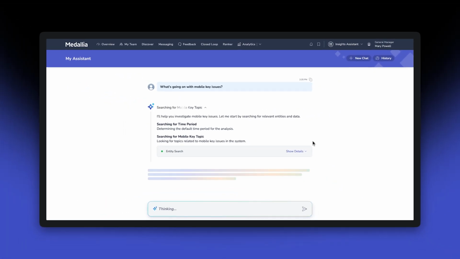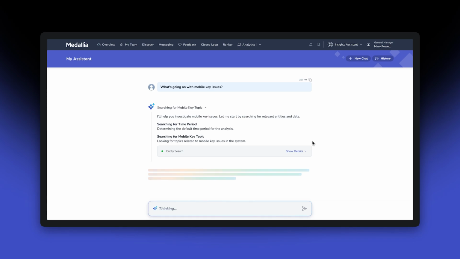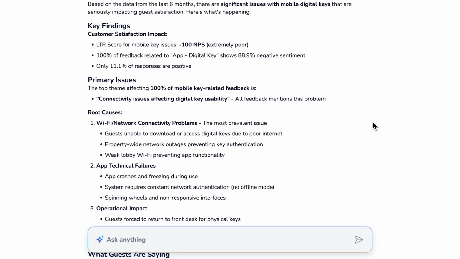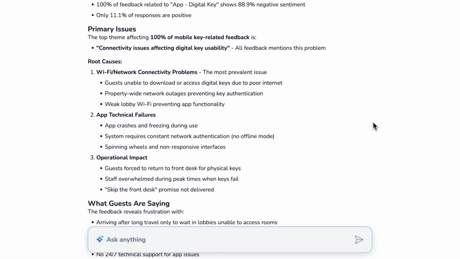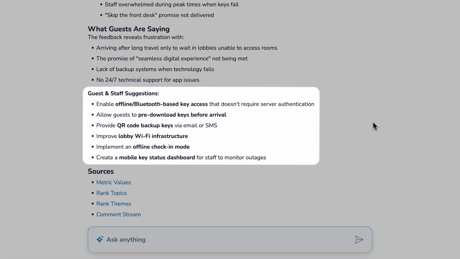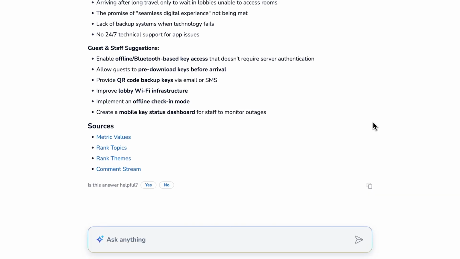This time, Insights Assistant will narrow its scope of research to just the topics, feedback, and data that Mary has access to. So it's going to be much more location-specific rather than across the entire chain. While there isn't an alarming amount of feedback about mobile keys, Mary does notice some striking similarities. She sees some connectivity issues, app problems, and the same set of guest recommendations. The answer is entirely catered to Mary's location, but the problems, symptoms, and solutions are consistent with that company-wide answer Insights Assistant gave to Leslie earlier.